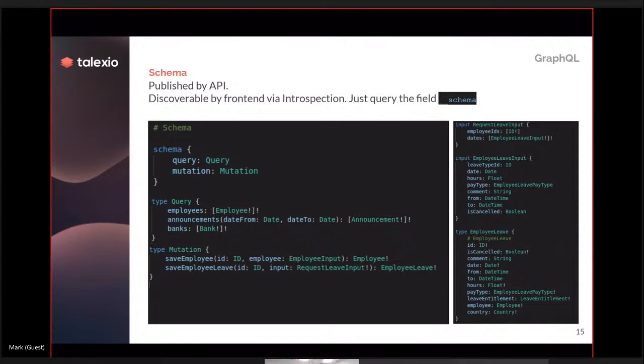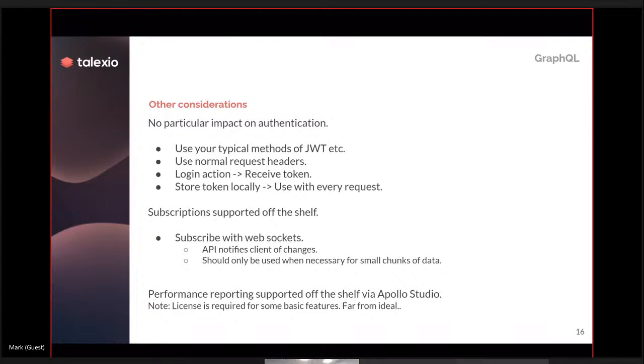So that's the schema. Some other considerations. GraphQL does not dictate how we do our authentication. It does not tell us what we can and cannot do in terms of authentication. So we would use our typical methods, whether it's JSON Web Tokens or other headers that we want. For example, we do a login action, we receive a token back, we store that token, and we use it with every request. No impact whatsoever from GraphQL being in place.